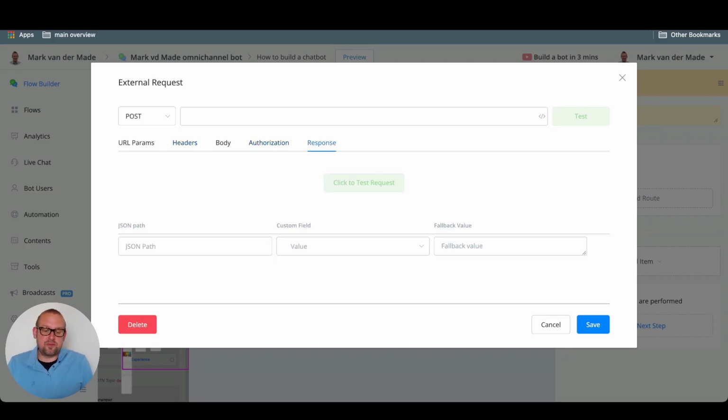And of course, you also have the response tab, where you will see, if you want to test the response, to see the values, and you can map the values as well. Again, this will be displayed in a later detailed video on how external requests work. But for now, know that you can do API calls to third-party platforms by using this external request block.